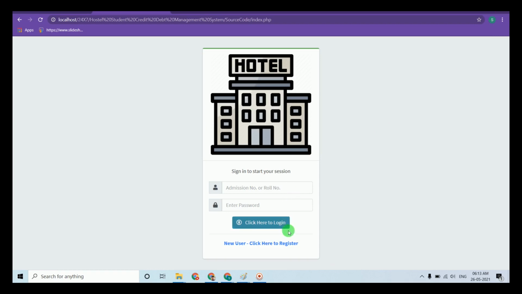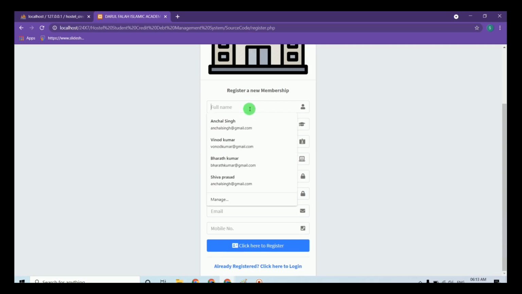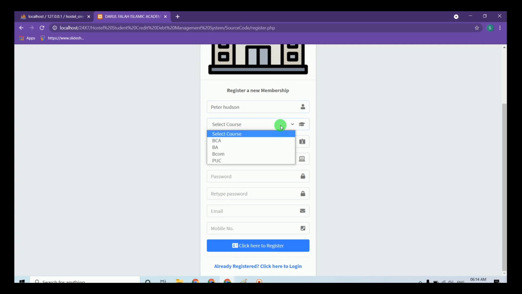The student can log in only if they have registered to the portal. So now let us register as a new student. The student must mention their name. The full name of the student is necessary. Once the student enters their name, they must select the course. Now let us enter the student's name. The student must select the course.